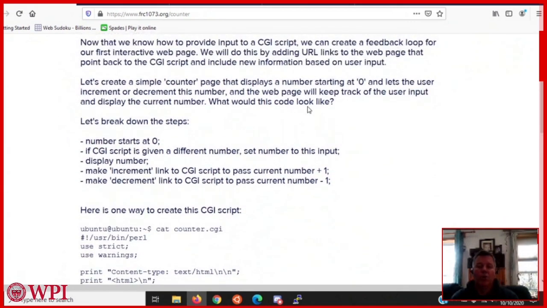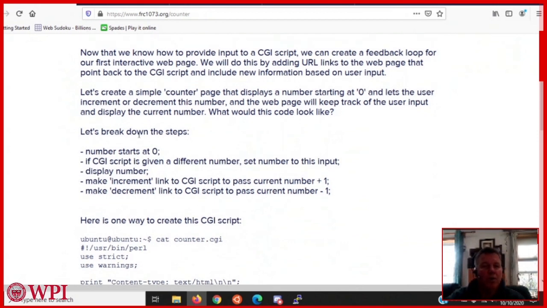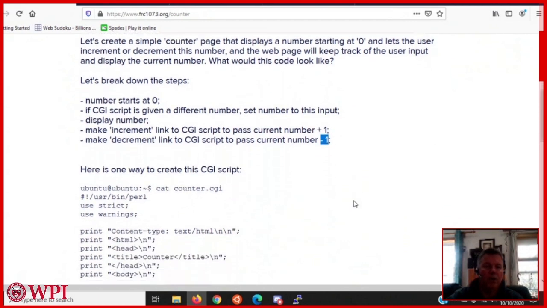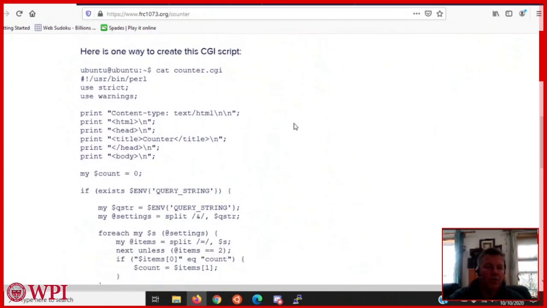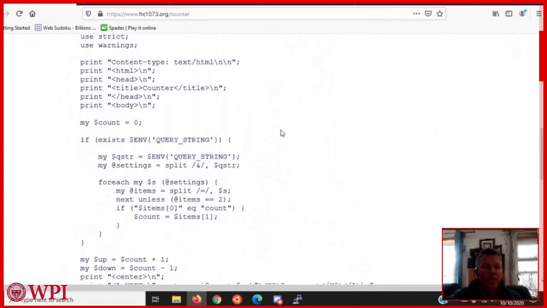And so good programming practice is to think about the steps that you want your program to do. So number starts at 0. If we're given a number, we're going to set the number. If we're given a number, we're going to change from 0 to whatever we were given. We've got to print the number, and then we're going to make 2 links, one above and one below, where we take the current number and we either add 1 or subtract 1. And then I show the Perl code and describe the Perl code that does that.